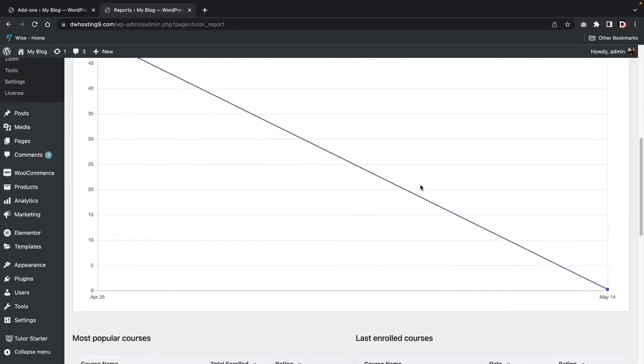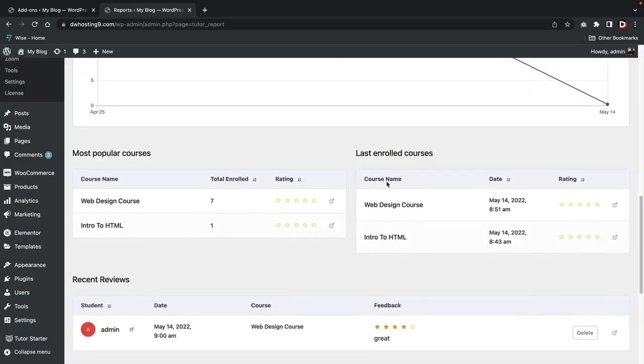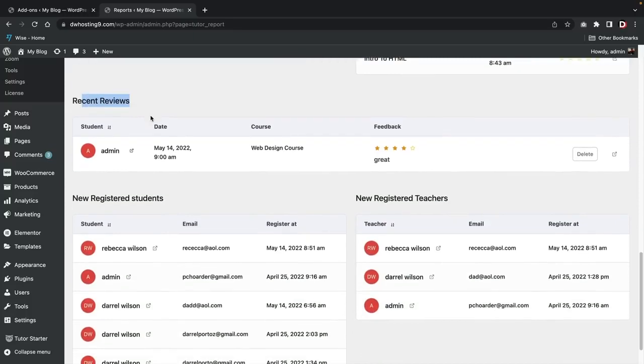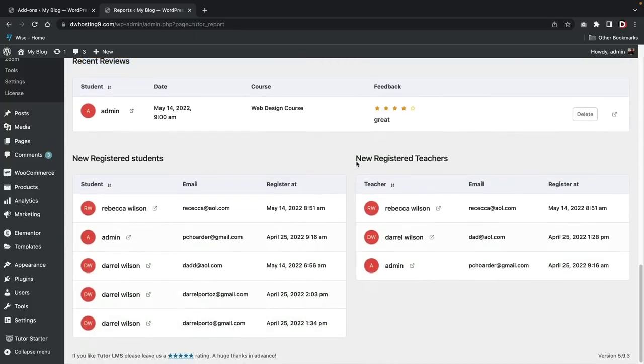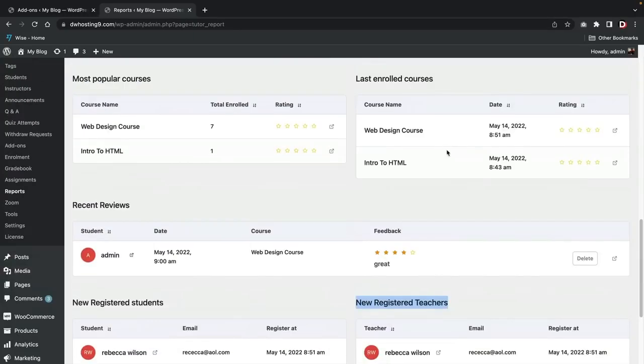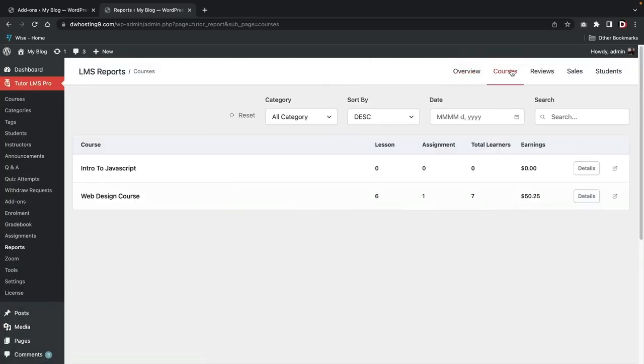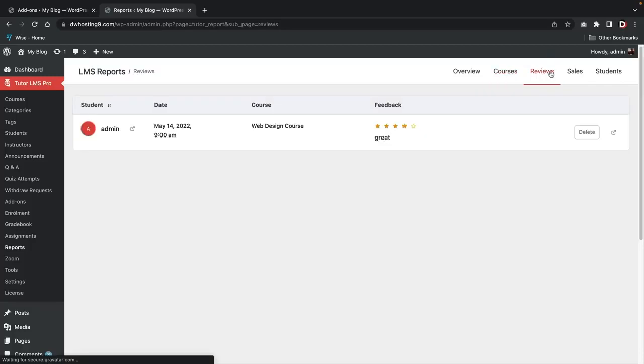Here you can get a little more information on the sales. You can see the most popular courses, the last enrolled courses. You can see the reviews on your school, the new students, and also new teachers that have registered on your website. Over here under courses, you get a little more analytics. You can see the lessons, the assignments, the total students, and also how much money that course has made.